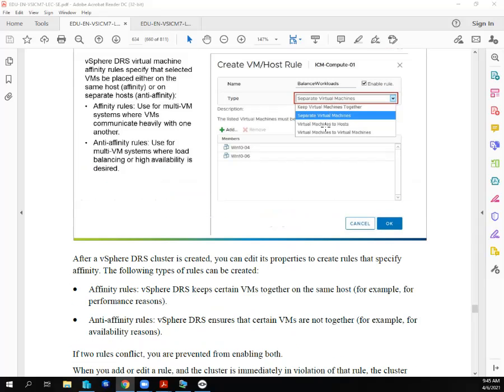And then a couple more rules here. It looks like virtual machine to virtual machine would be the same thing as keep virtual machines together. Virtual machines to host would recommend that certain virtual machines are always on a particular host and not migrated.